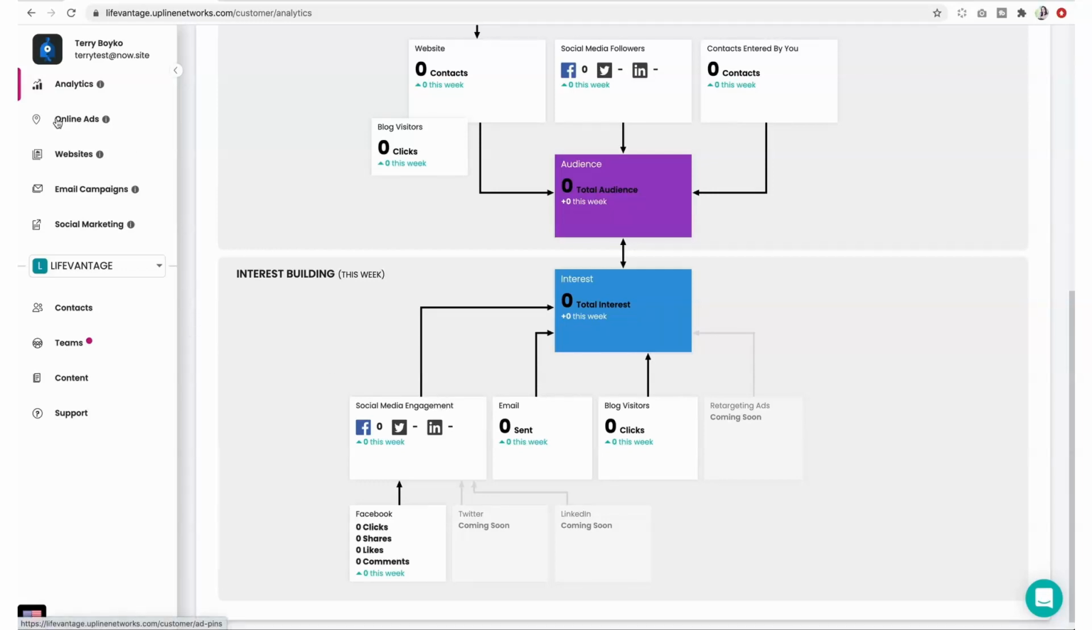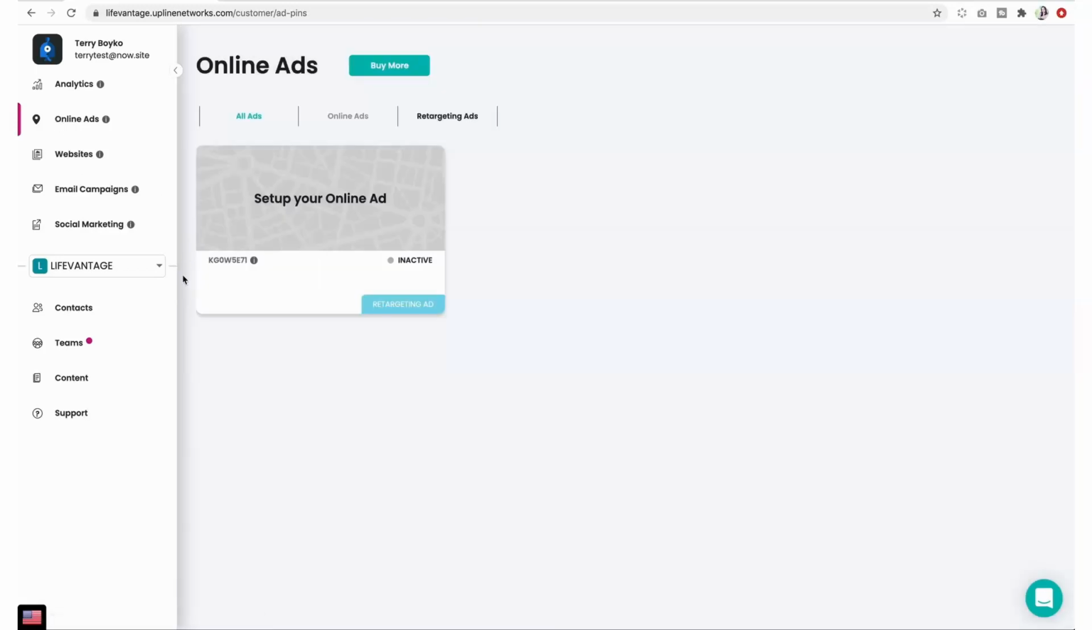When you're ready to start advertising online, just click online ads and we can provide you with the most proven ads to drive even more traffic to your LifeVantage sales funnels. And we'll publish your ads across a network of over 1 million websites worldwide.